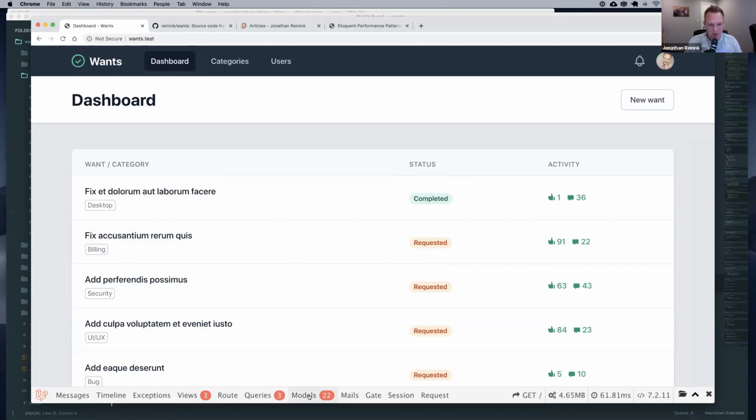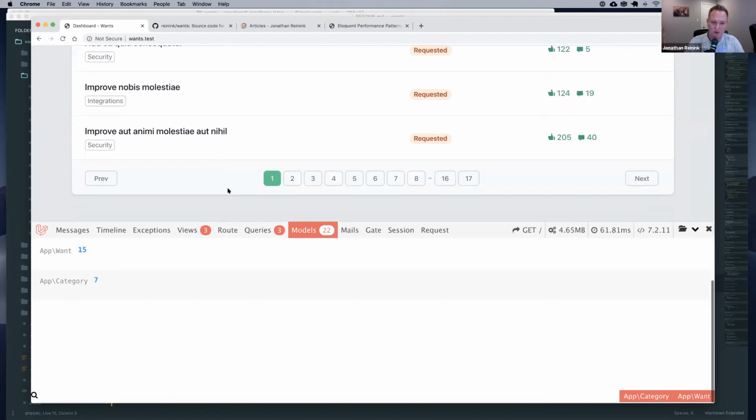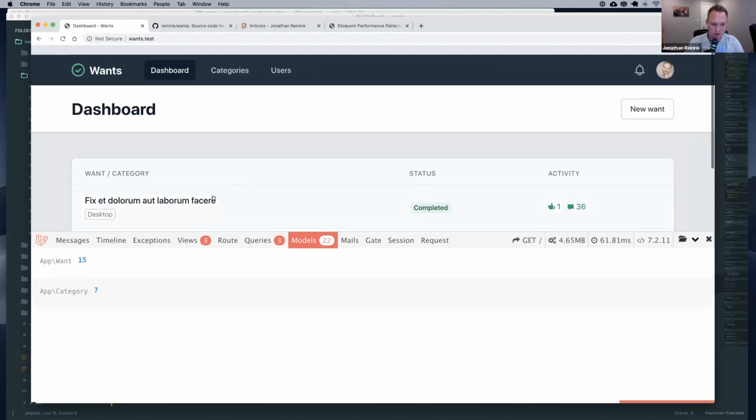So models is this really handy little thing. What it does is it keeps track of all the Eloquent models that get hydrated for that request. And what I mean by that is they get downloaded from the database and converted into an Eloquent model. Whenever that happens, we keep track of what model it is and how many times it's happened. So you can see right now on our dashboard, we have 15 wants loaded, which makes sense because we're paginating the results. So we have 15 results for this page.